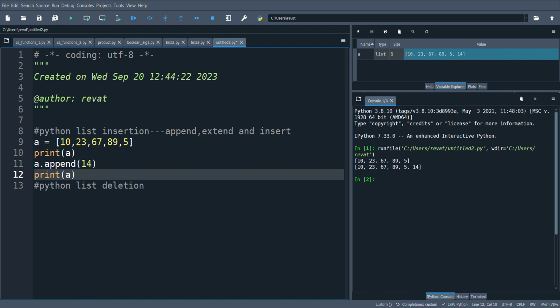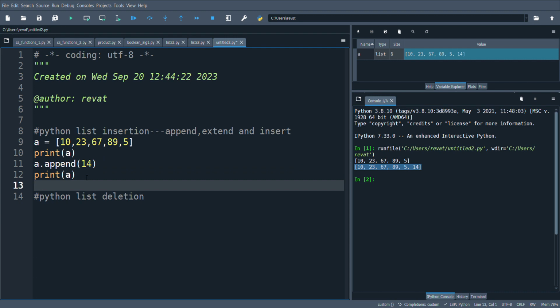See here, on the right hand side, you can see initially it does not consist of the element 14, but now it consists of the element 14. So this is one method to add an element, but using this method we can add elements only to the end of the list, and only one item can be inserted at a time. So we will go for the next method, which is the extend method.